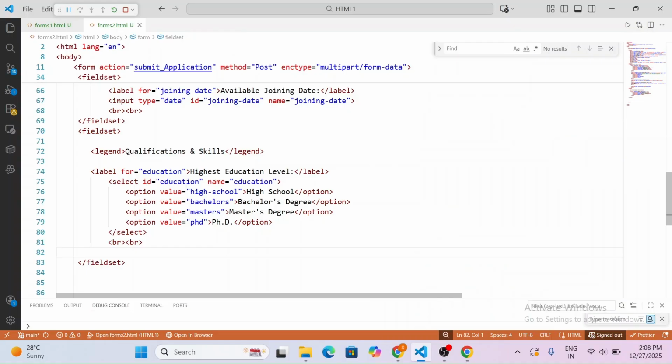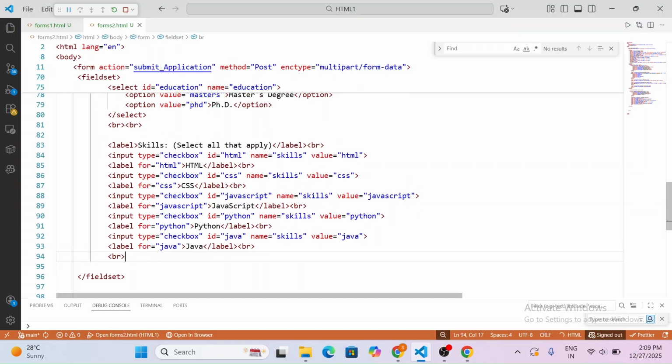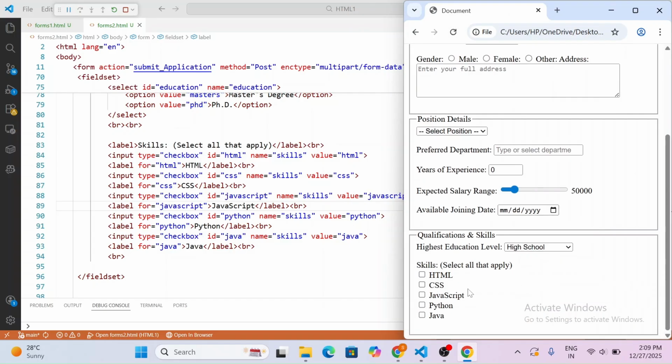So next, after the highest educational details, we'll add the skills. Now we'll add a skill set here. So skills, here you can add all the types of skills, like checkbox, HTML. We added all in the checkbox. Checkbox you already know, type is equal to checkbox, ID, name and value we are giving here. Just I'll refresh. See here HTML, CSS, whichever skills you have, you check this one. So this is for your skills.